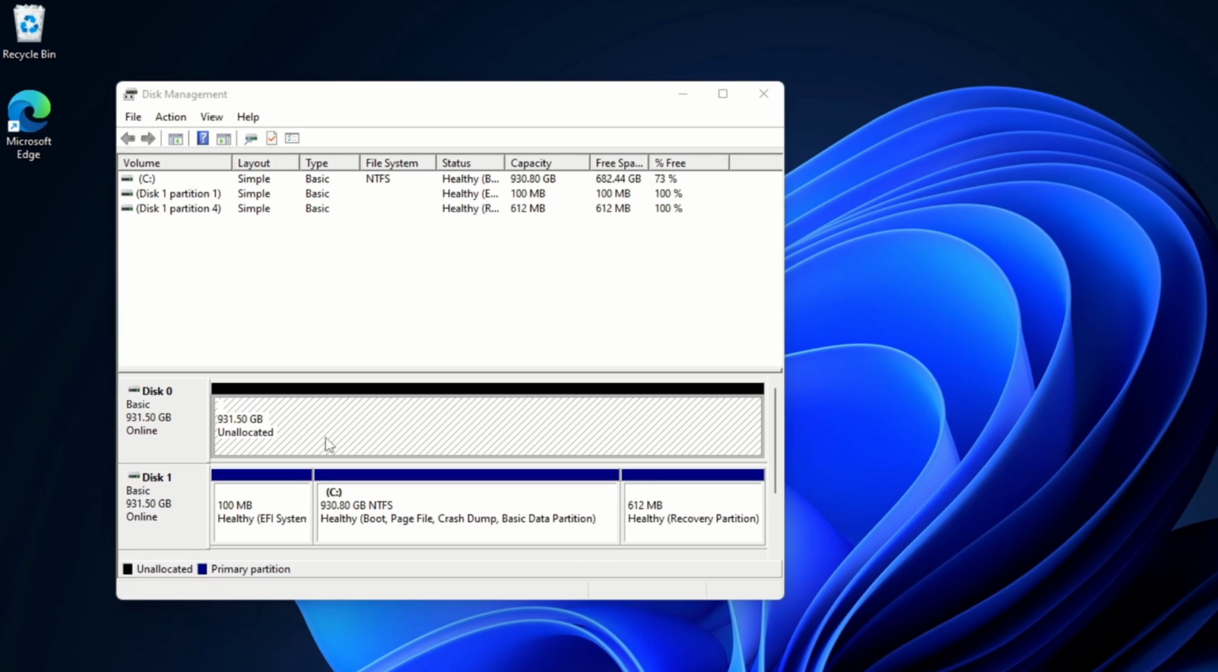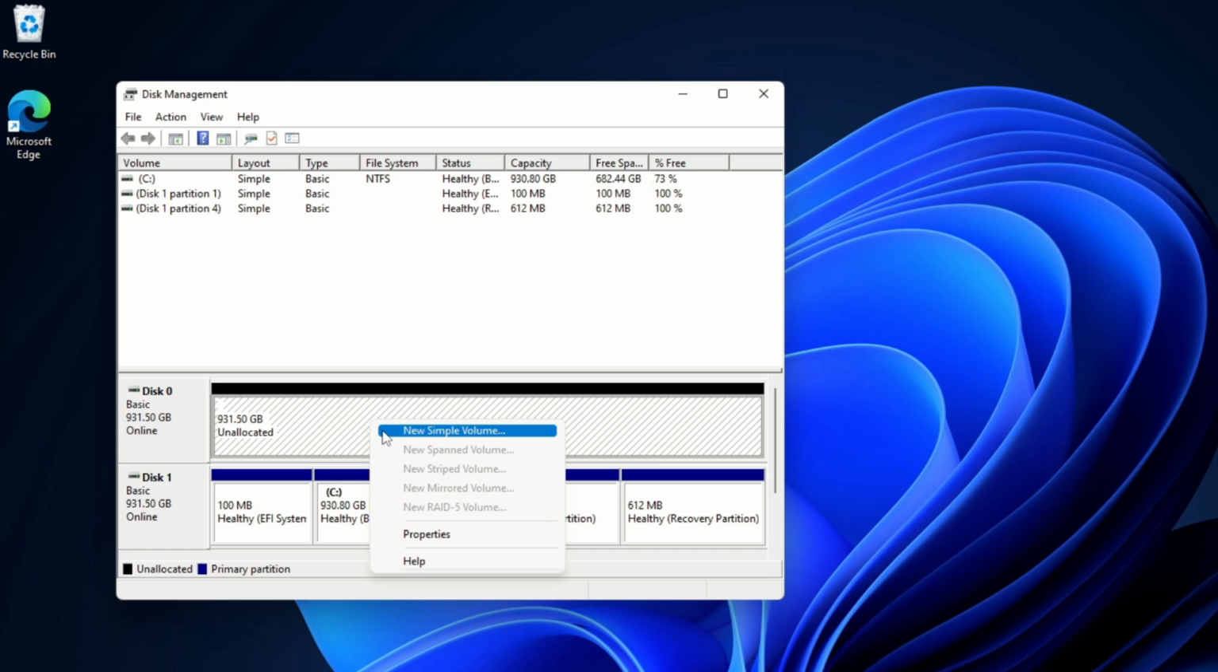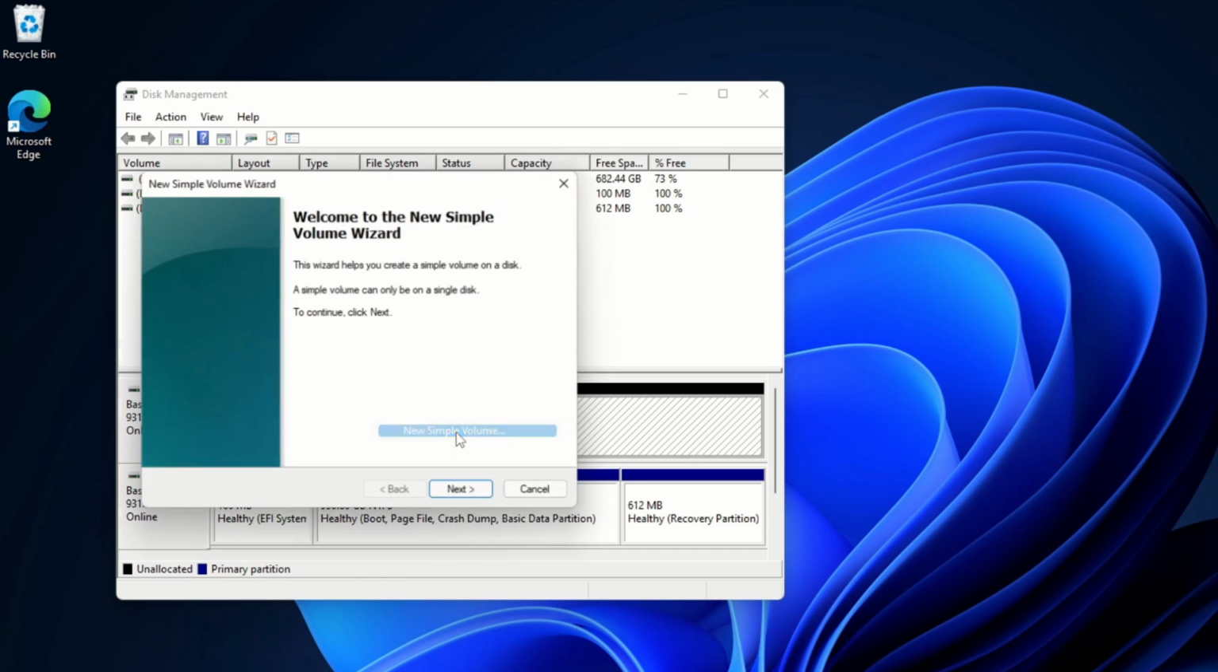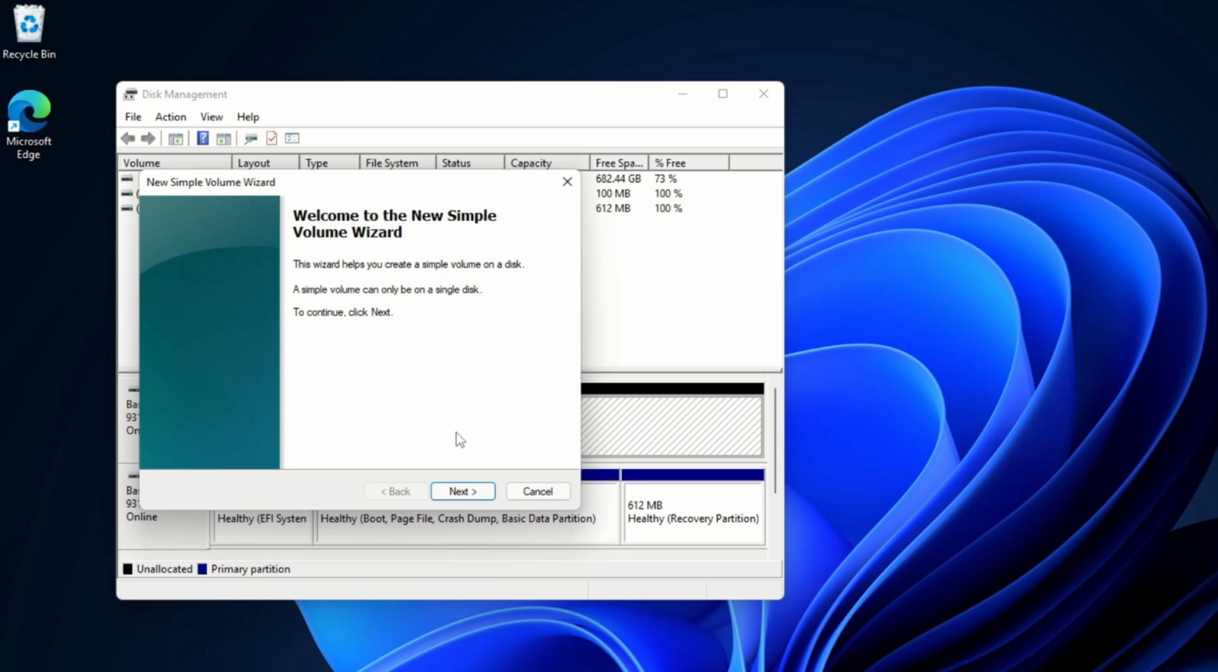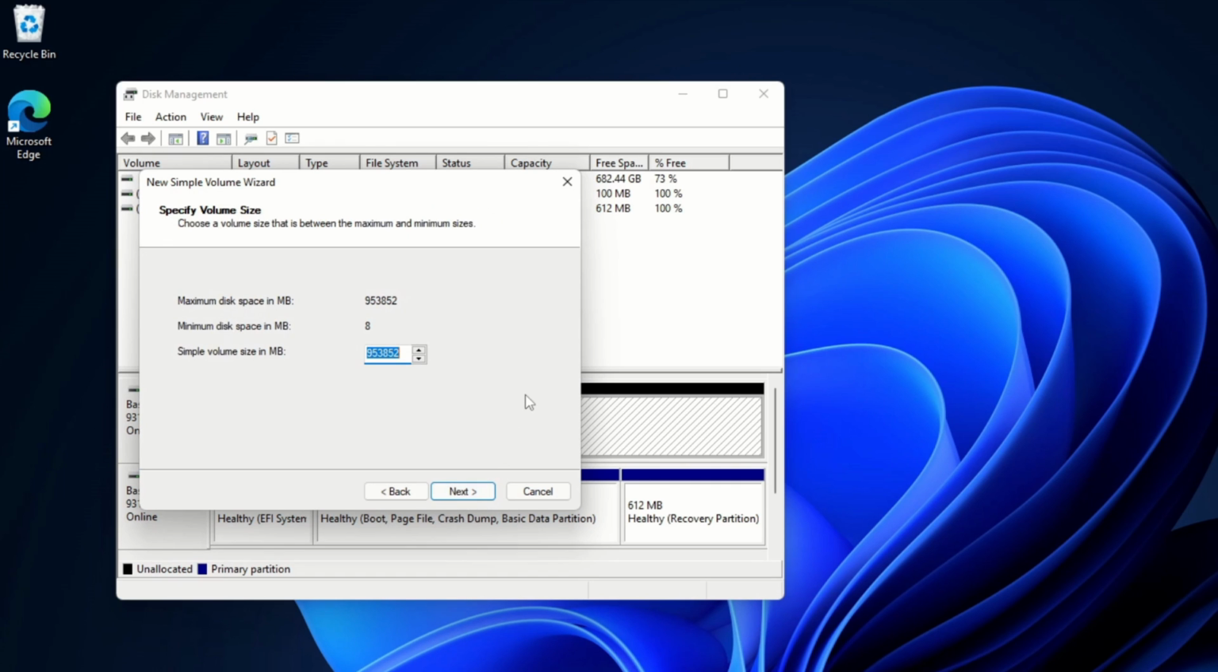So we want to find the one that's unallocated, and we're going to go ahead and right click on it, and you'll see it says new simple volume. We can go ahead and left click on new simple volume, and it's going to load up the new simple volume wizard. And from there, we can just go ahead and hit next and go right into the wizard. It's going to show us the space that's on that drive. We can go ahead and hit next here.